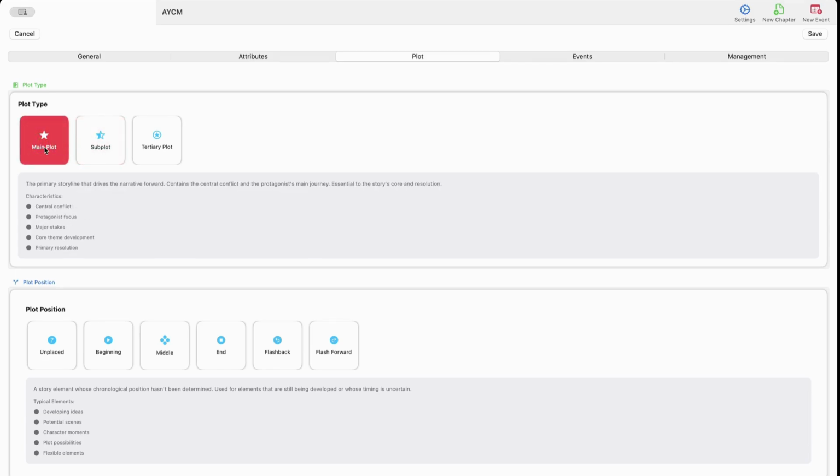This is where you make sure your chapter fits into your overall story structure. Here you can pick your plot type.